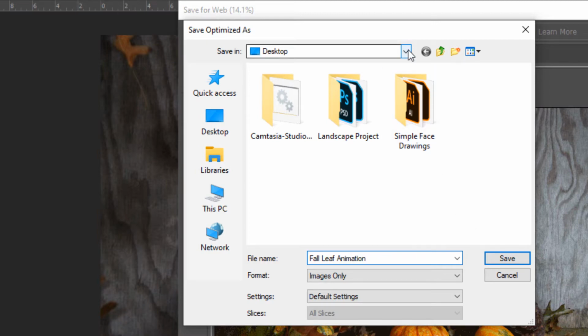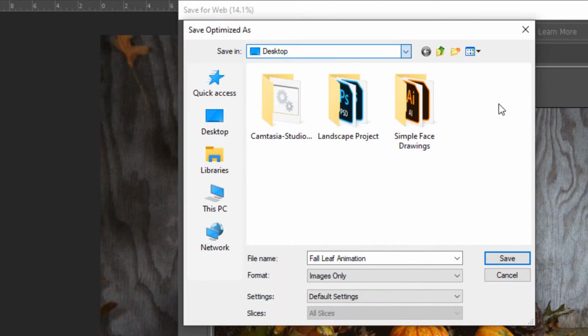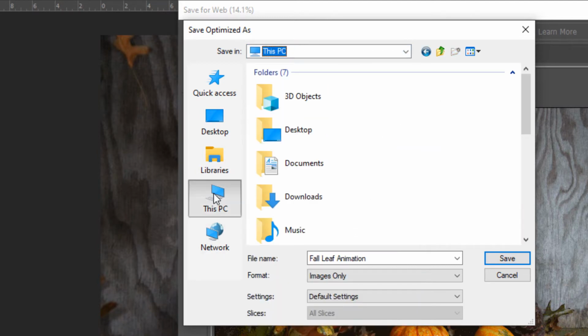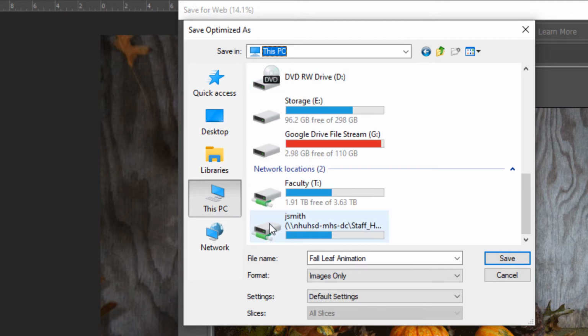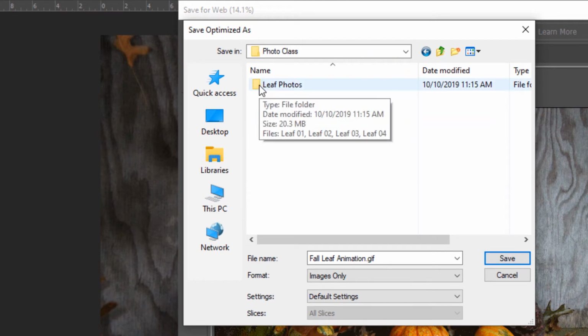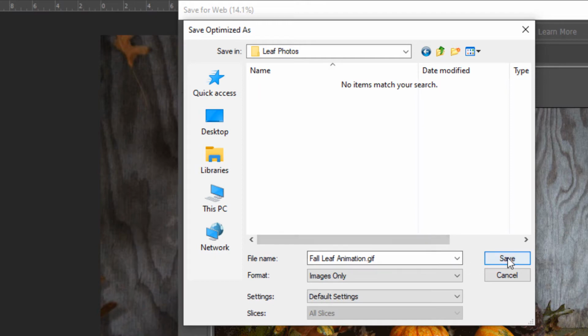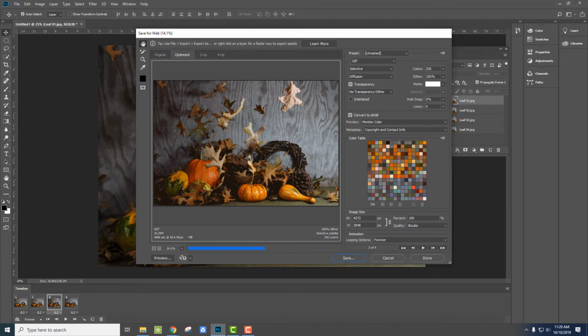And I will navigate to my folder. Let's see here. There's my JSmith on this PC. So I'll double click that, go to my photo class, and then go to my Leaf Photos folder and click Save. Wait for it to process.